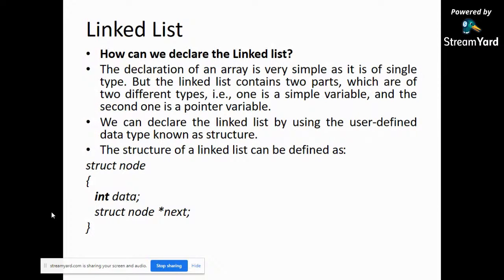Now, how can we declare the linked list? So we had seen the declaration of an array. If we have to declare an array of integer type, we write integer x, and in square brackets we have to write the size of the array. So how is the declaration of a linked list done? The declaration of an array is very simple, as it is of a single type, but the linked list contains two parts which are of two different types. One is a simple variable and the second one is a pointer variable. So we have to declare both the things.